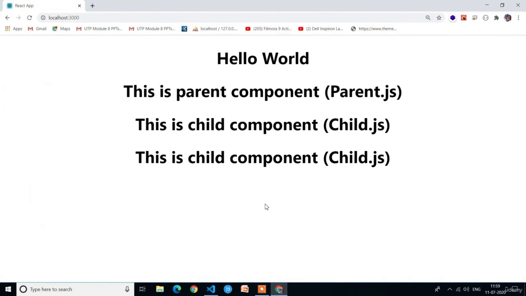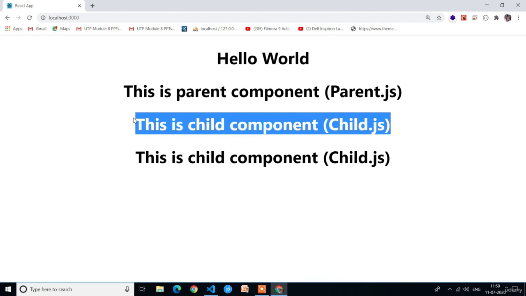Now we will see the output. Here you can see there are two child components because we have reused the child component in two places. We have used the child component in parent.js and we also used the child component in the app.js component. That's why the text is repeated two times. Like this way, we can reuse the components in React.js.